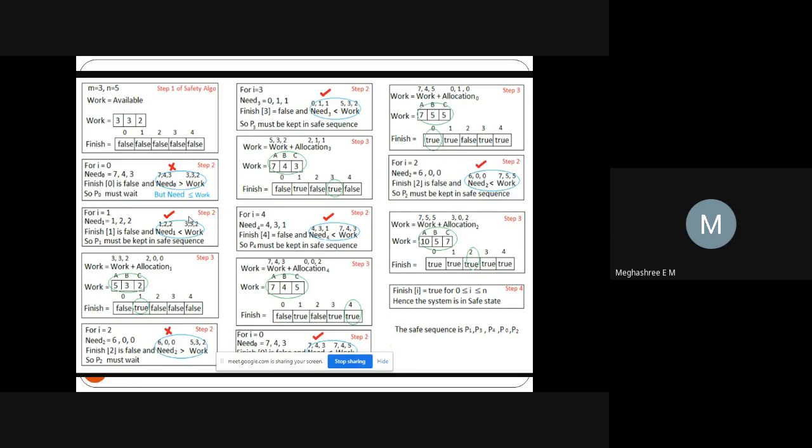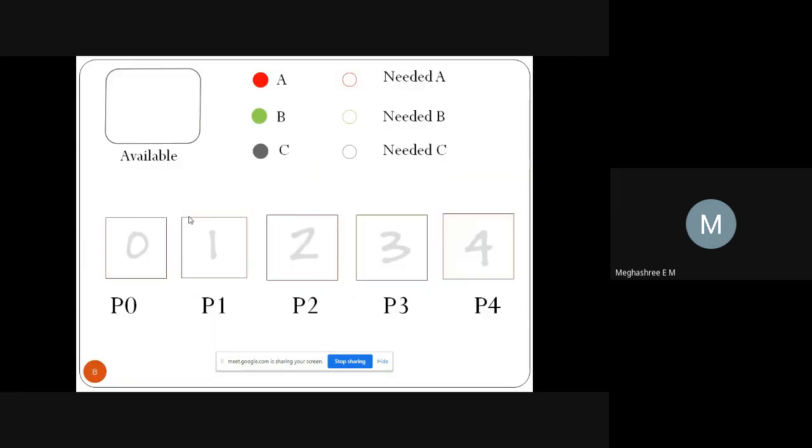That means there is no deadlock. You can avoid deadlock by following Banker's algorithm. Okay, I hope you all follow this. Now we'll see the explanation by considering the same example.